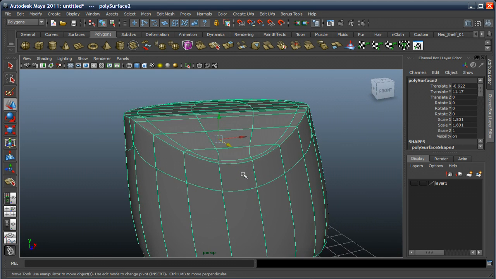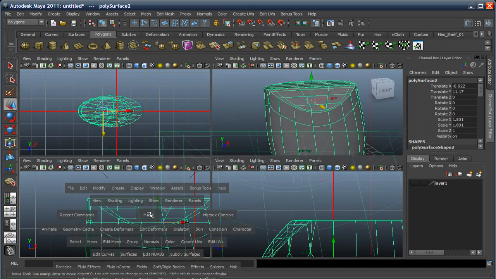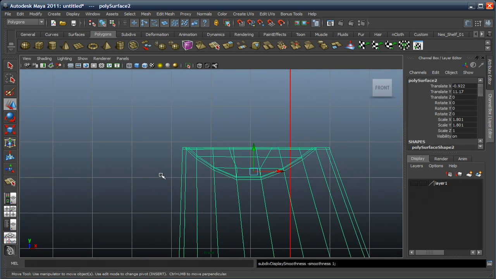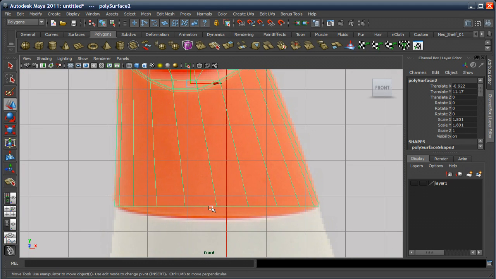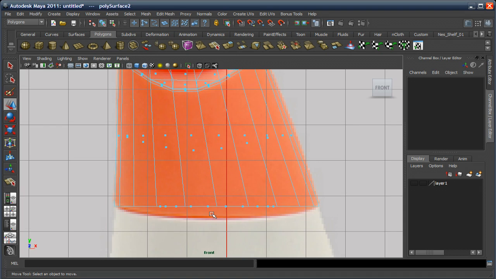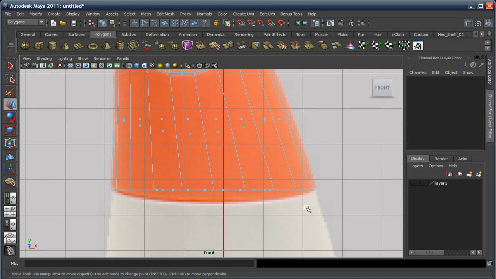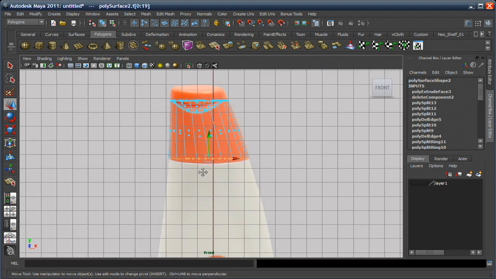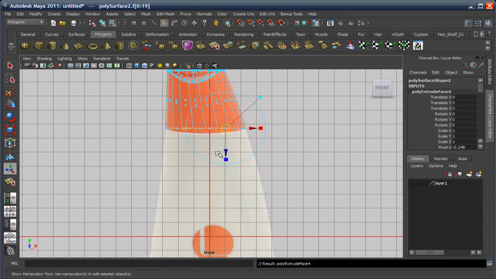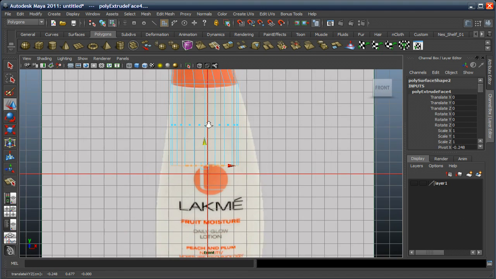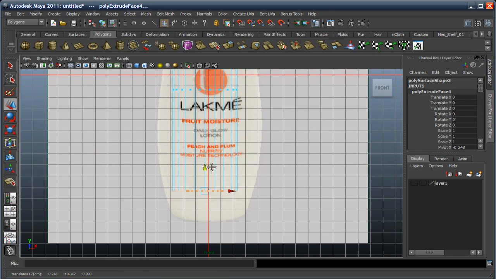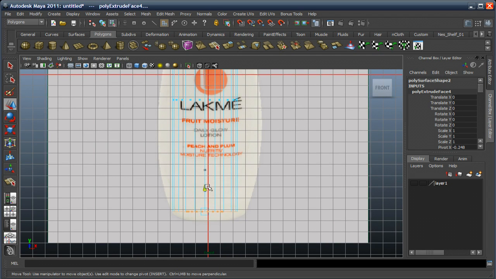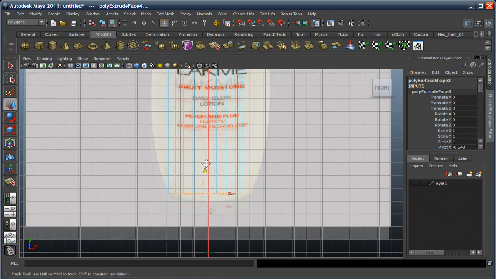I'm going to keep on working on this object. Press 1 to see the low poly cage. Bring my image back. Go to face mode. Select all of these faces, extrude, W for the move tool, move this all the way down to about right there.